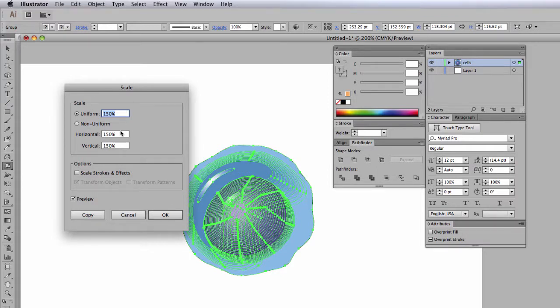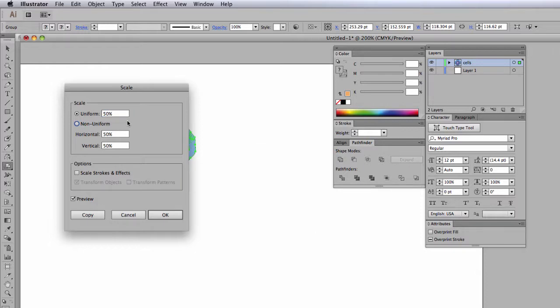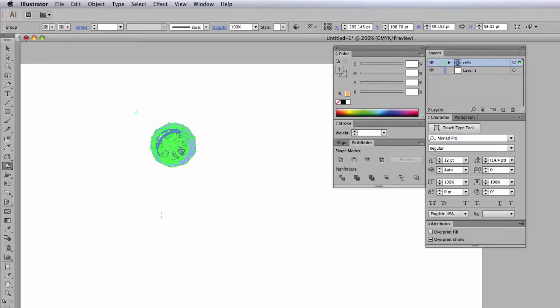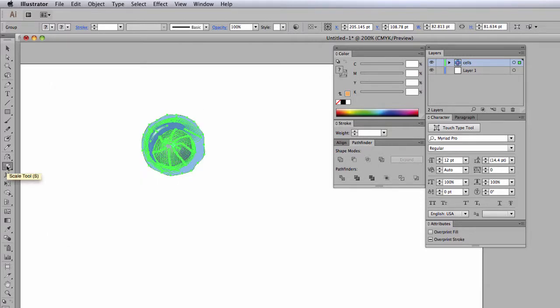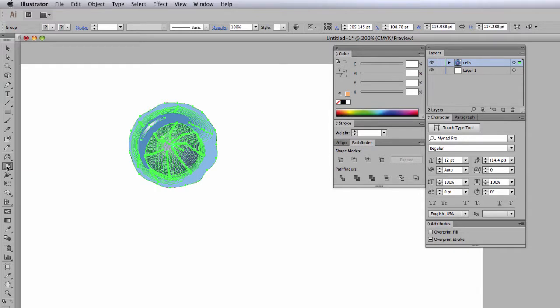And right now it's set to scale at 150%. Let's scale it down 50%. And click OK. I'm just going to scale this back up a little bit. And let me show you the shear tool.